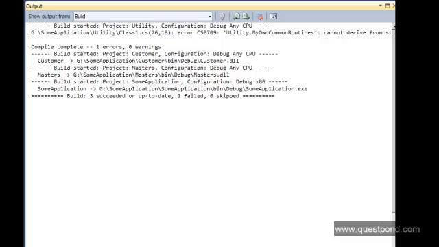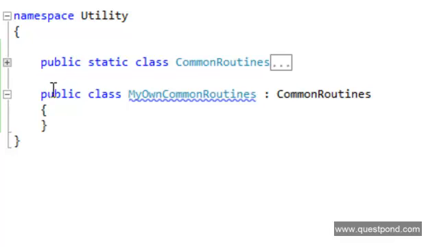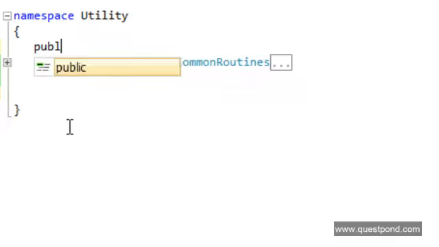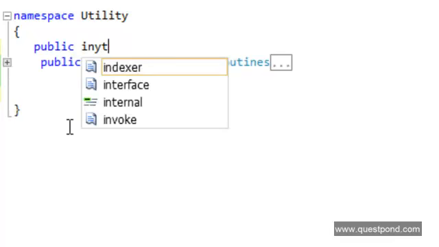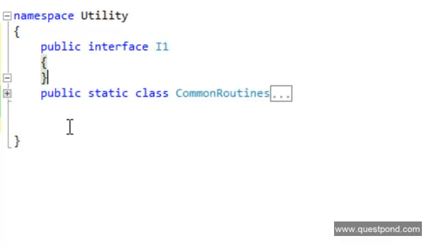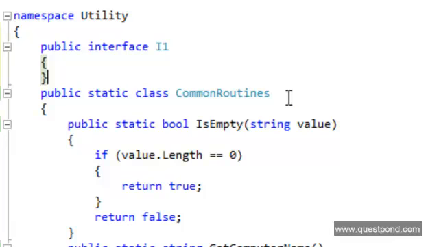Good. Now let's try some other things like interfaces and abstract classes. So let me go and delete this. Inheritance doesn't work. Let me try to create an interface, and let's see if interfaces work on this class or not. If interfaces are working on this class, then again what it means is polymorphism will work, dynamic invocation will work, etc., right?